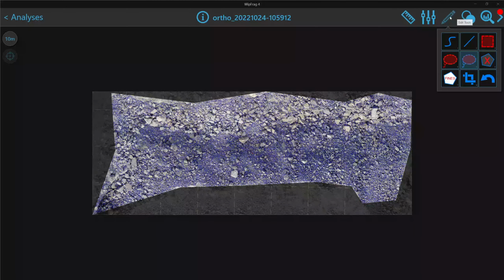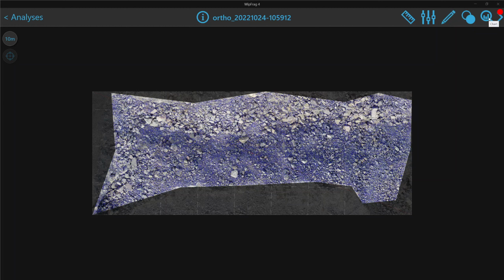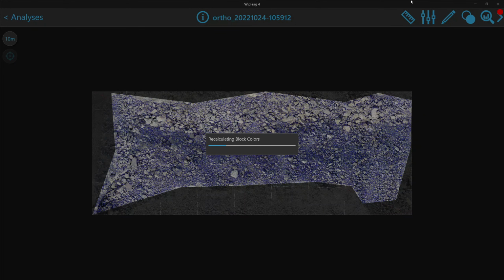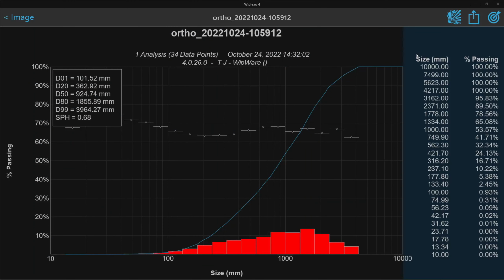We advise that you spend around 10 minutes editing an orthomosaic image. Once you are finished editing, we can generate the results. Tap the chart icon in the upper right corner to generate the results. You can tap the export icon to export the results.